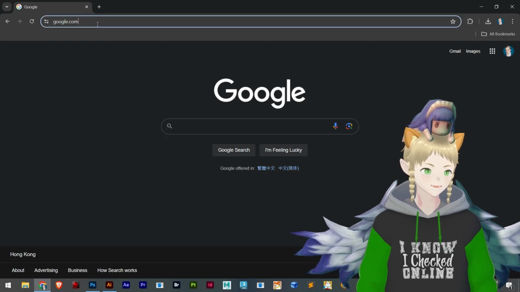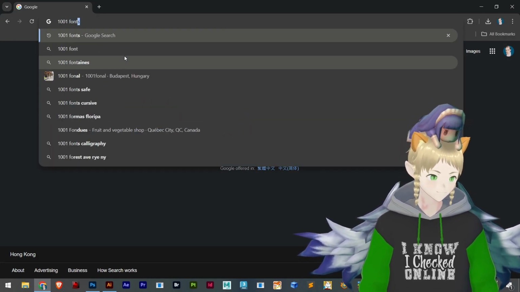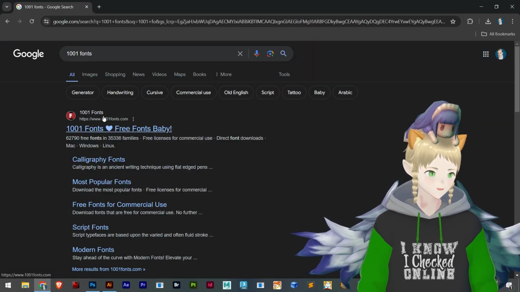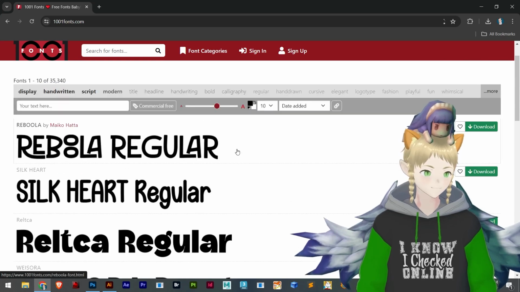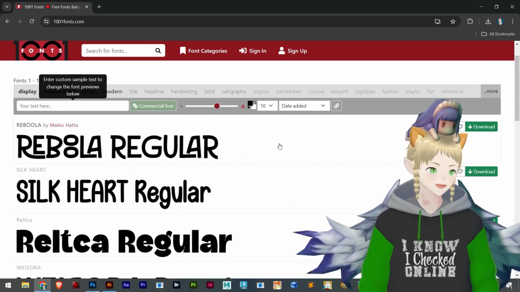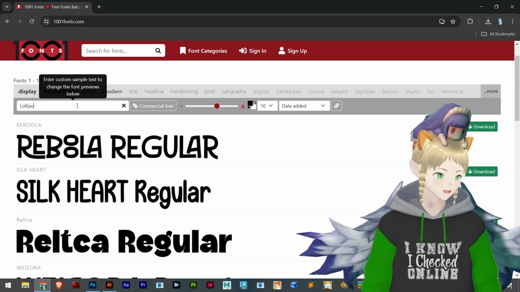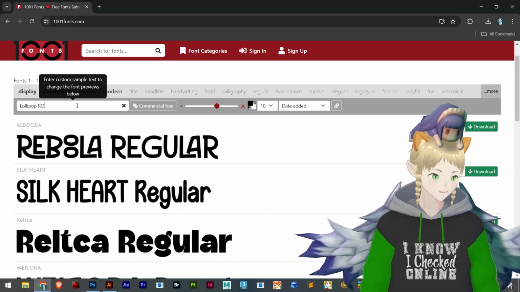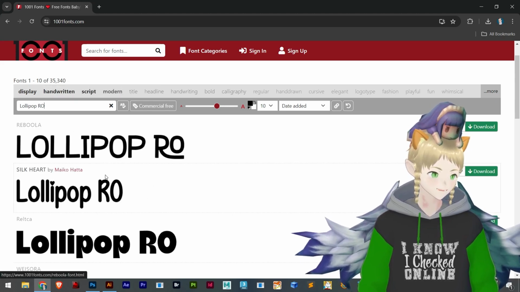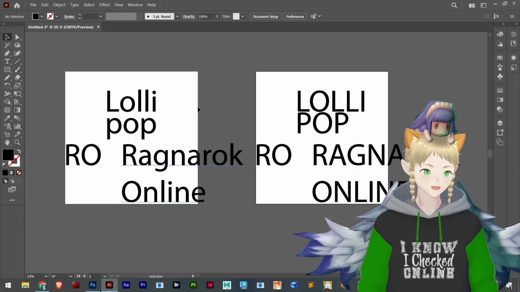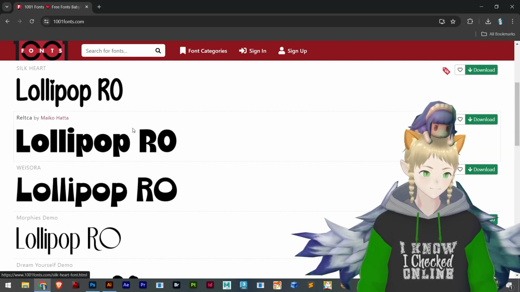There's a website called 1001 Fonts. And here you can actually get a lot of cool fonts for free. Besides, you can also come here and say Lollipop Logo, and it's gonna write for you, so you can actually start designing from here. You don't necessarily have to try it in Illustrator itself.